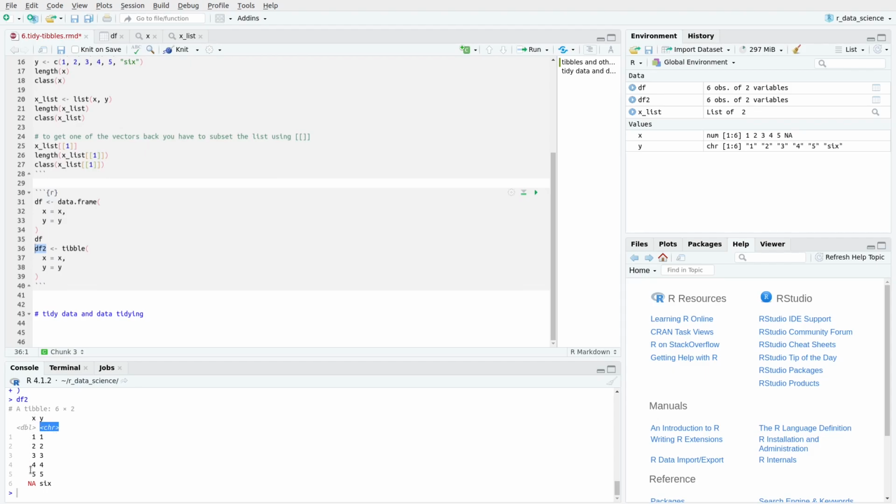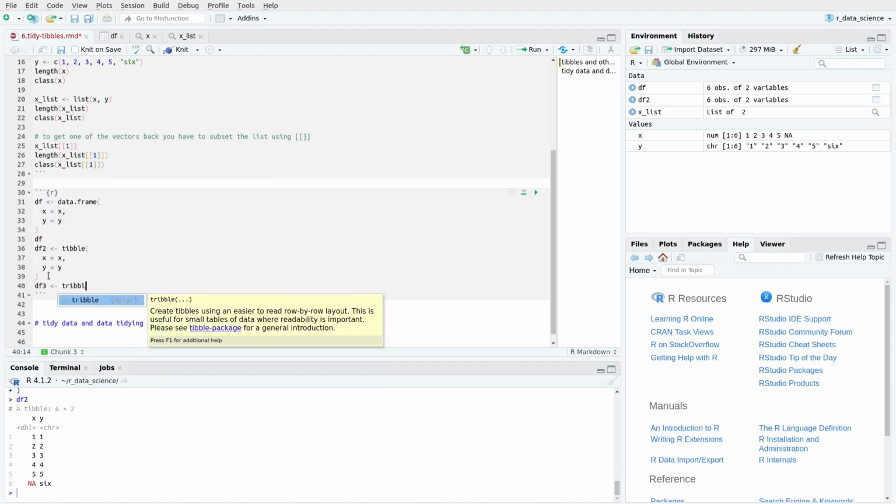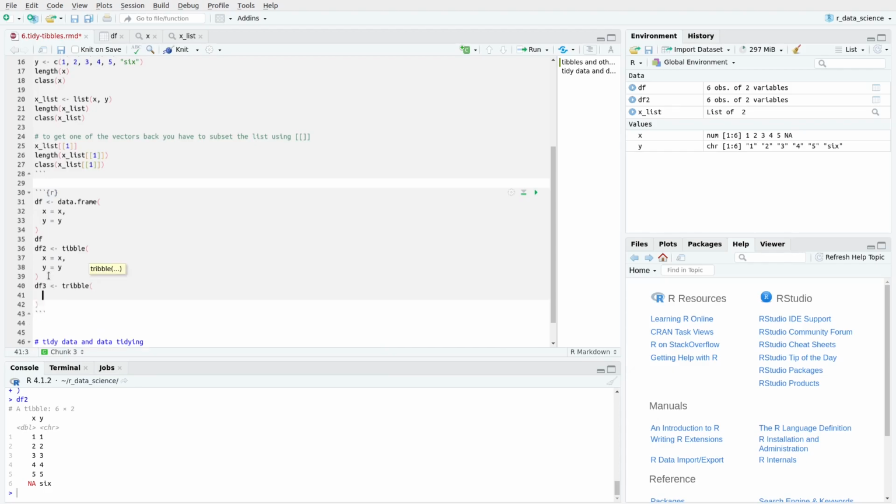What's still true here is that it behaves similar to a list, that inside of one column you can only have one data type. Now, the book also tells us about the tribble command, and this is sometimes useful if you want to input data directly in your script. And the way this works is in the first line you provide column names. So let's just recreate our df2 here.